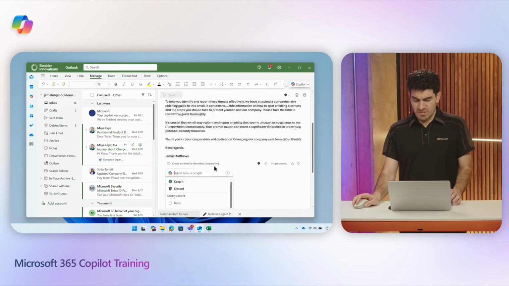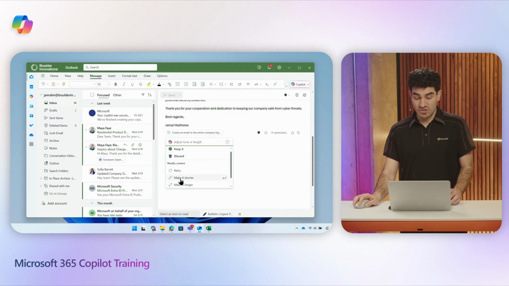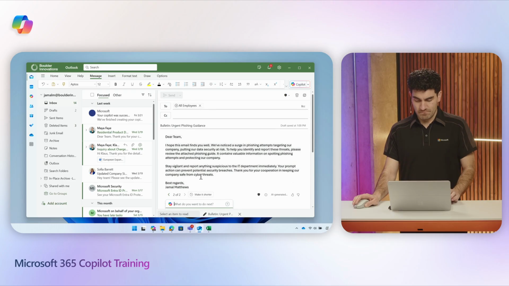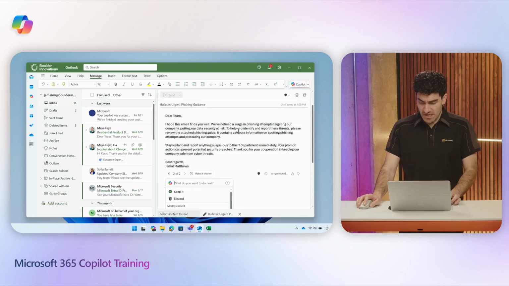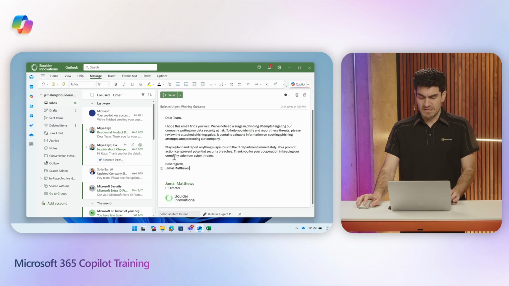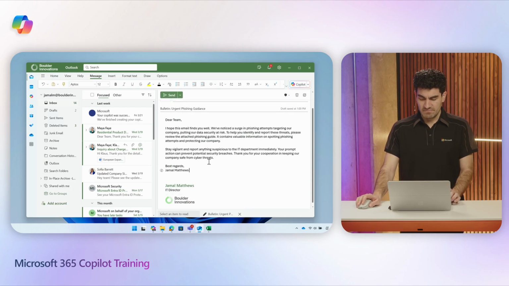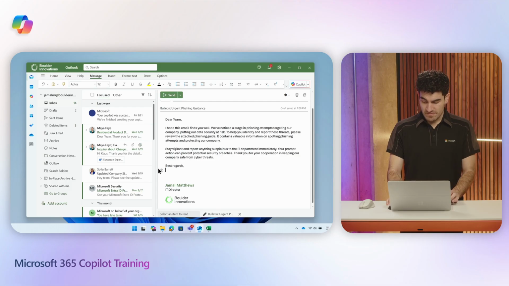The length isn't too bad, but I am curious what it looks like if it's shorter. So I'm going to simply say, make it shorter. Okay, hope this email finds you well. Notice a surge in phishing attempts. Here's a guide. Stay vigilant. Report anything to us immediately. Your action can help prevent breaches. This seems good. I like this. So I'll hit keep it. Very good. I'll make a few last adjustments for readability.